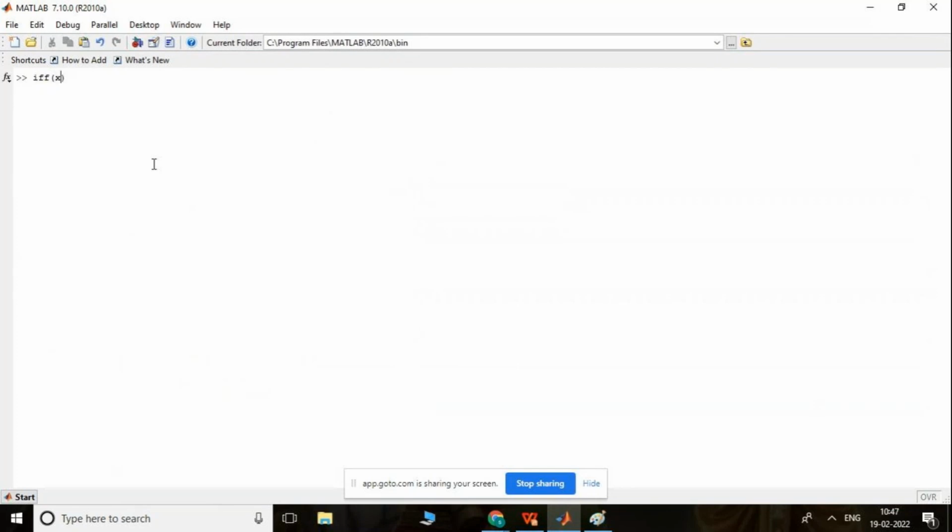x square. Okay, I mistakenly wrote IFF, it is DIFF. So it provides the value. So this way we can go with a differentiation, right? Differentiation of x square provides 2x.